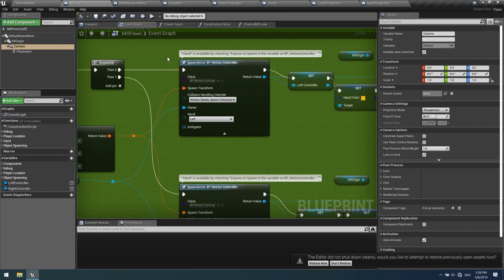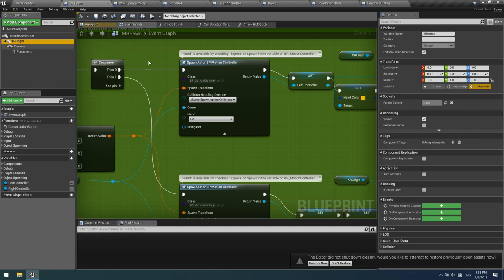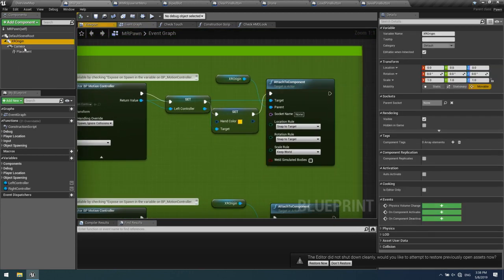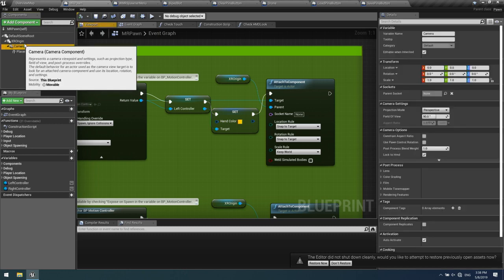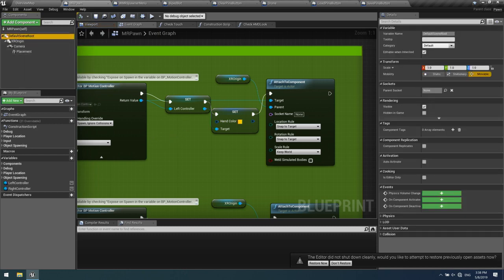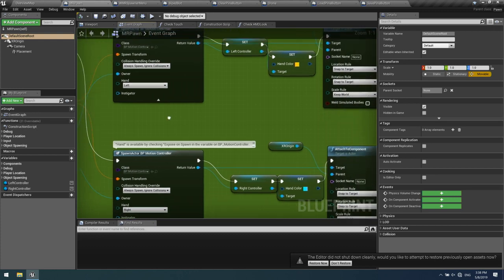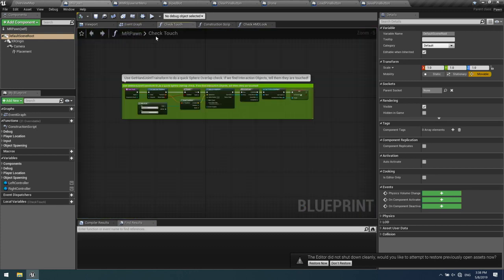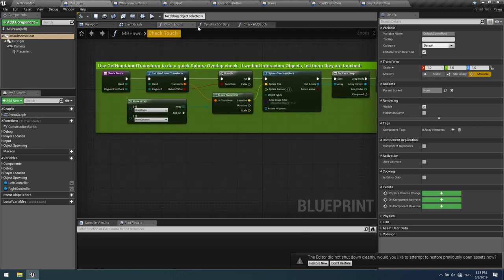So we spawn a couple of those and we add them to our pawn. We make them children, you can see here, of the root of the camera component. And once that's done, you set a hand for each of those, and then your hand tracking is ready to go. Now, right now, we're calling get touch or check touch for two different hands.